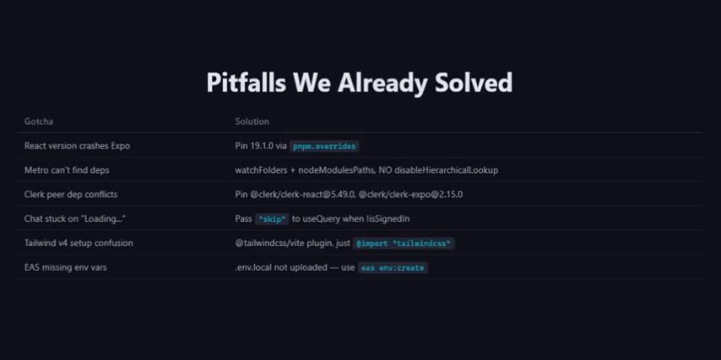Pitfall 4, the skip pattern. Without passing skip to useQuery when the user isn't authenticated, you get a flash of stale data or an unauthorized error on component remount. This is subtle and hard to diagnose. Pitfall 5, Tailwind CSS v4 migration. v4 changed how configuration works. It's now CSS native, not JavaScript based. The template is already on v4, with the correct setup.